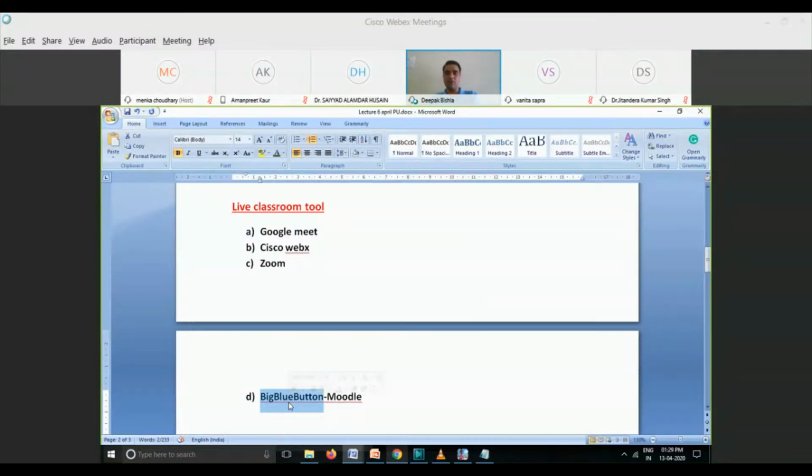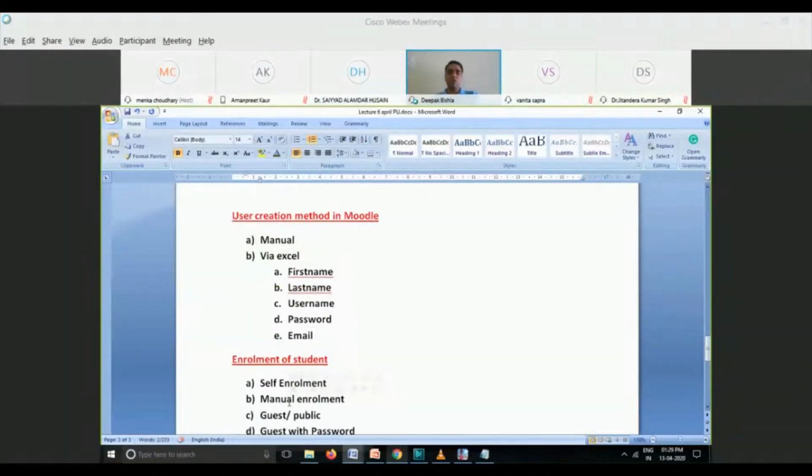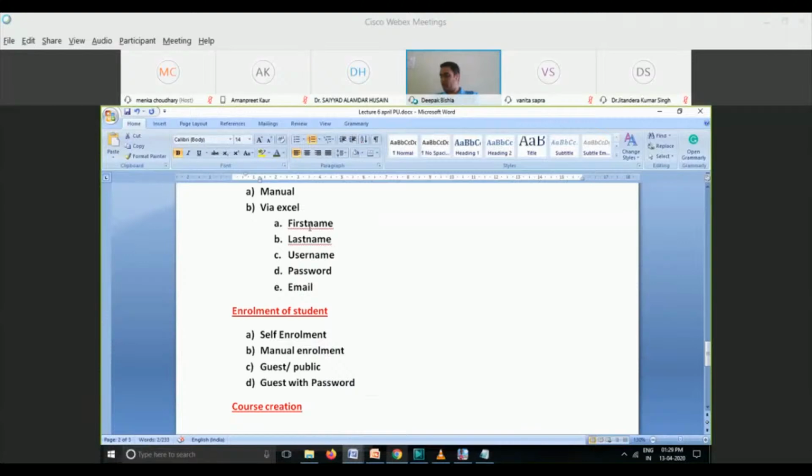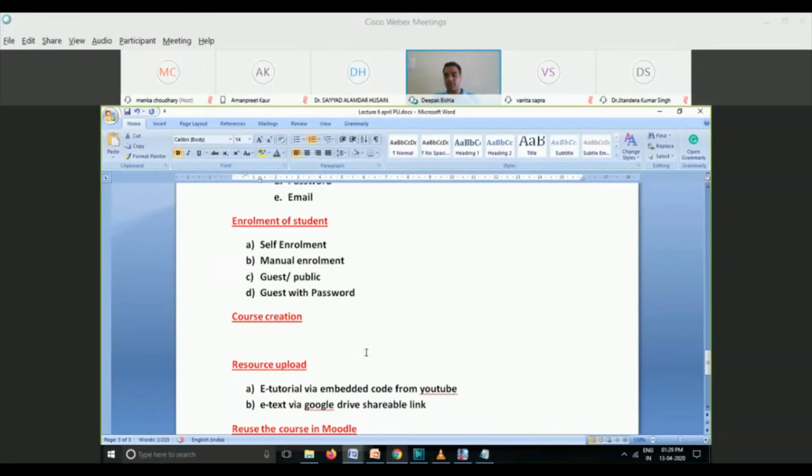It's the same as what we are doing right now in Cisco WebEx or Zoom. Big Blue Button is an amazing tool. Please try it. It's a built-in function of Moodle. And we saw user creation and enrollment and course creation and uploading the resources via YouTube and Google Drive. This is enough for me. Exactly 1:30. I'm stopping here.